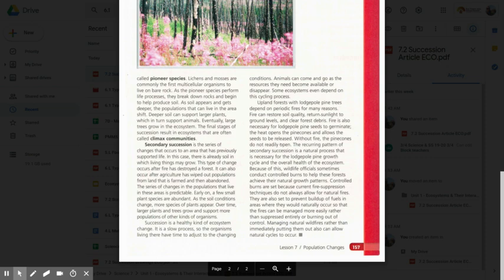Secondary succession is the series of changes that occur in an area that has previously supported life. In this case, there is already soil in which living things may grow. This type of change occurs after fires have destroyed a forest. It can also occur after agriculture has wiped out populations from land that is farmed and then abandoned. The series of changes in the populations that live in these areas is predictable.